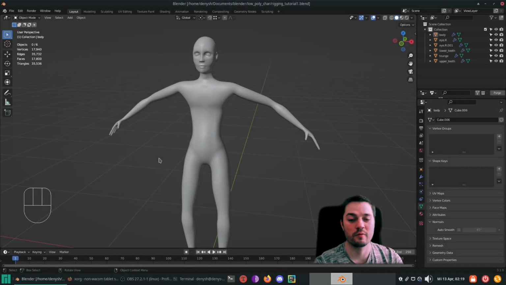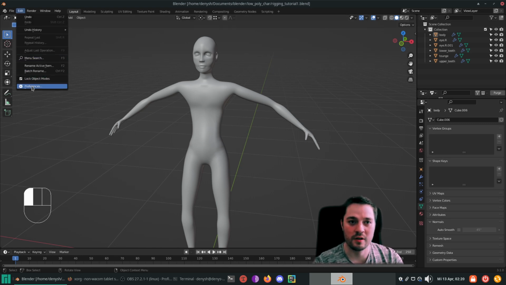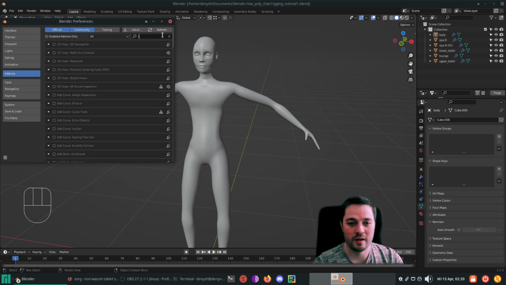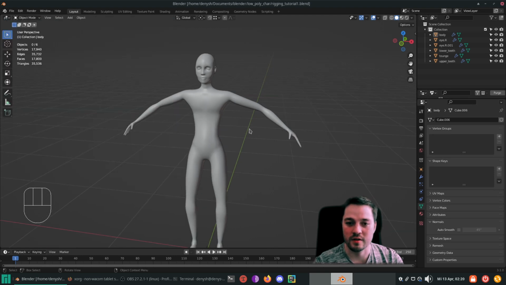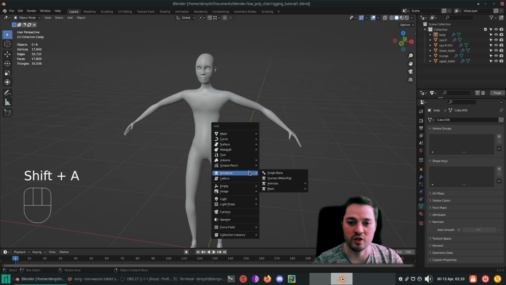In this video you will learn how to use Rigify, and the goal is to rig a character using the humanoid meta rig. If you don't have Rigify enabled, just navigate to Edit, Preferences, Add-ons and search for Rigify, then enable the add-on. By doing so, you will find other armatures when you press Shift A.